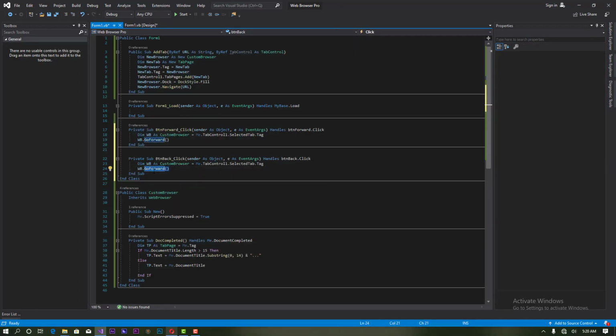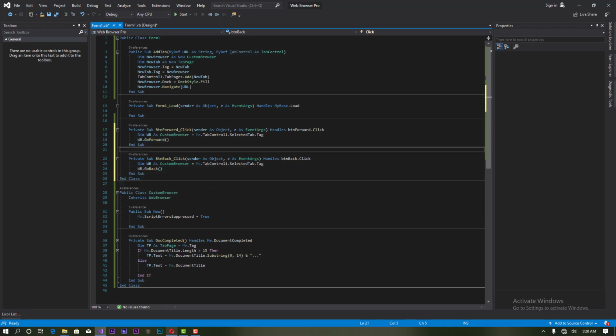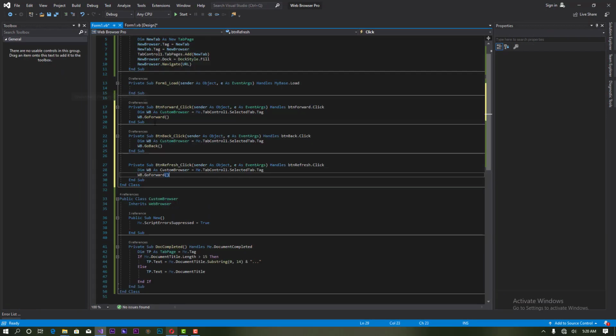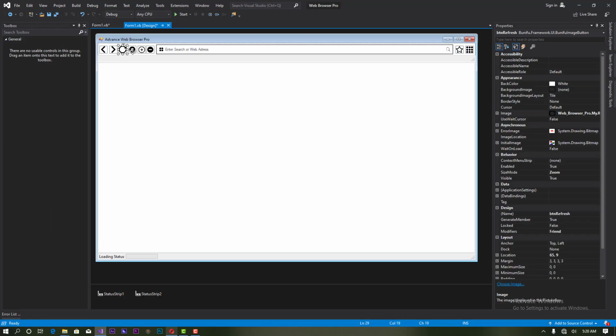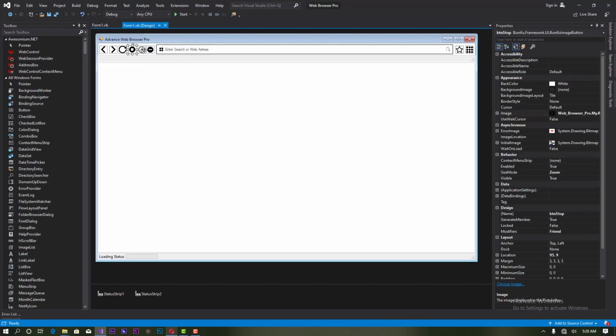Instead of go forward, we will say go back. Yes, the same thing. Then we will say refresh. So just paste the same thing, then we will say refresh. Good. Then for this stop, we will just add it, then we will say stop. Good. Then save it. Now we're going to work on the add and then the minus, which is the add tab and then the remove tab.